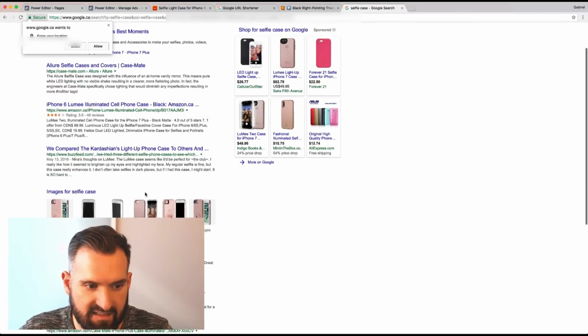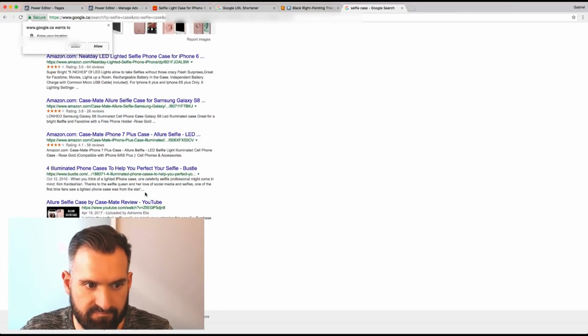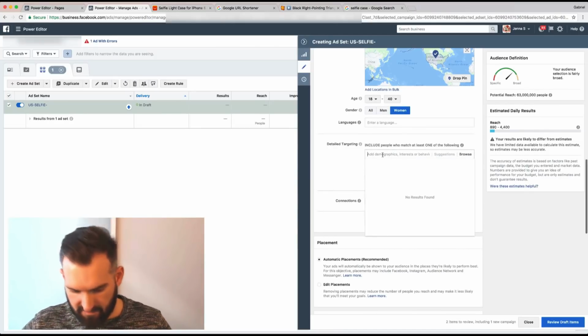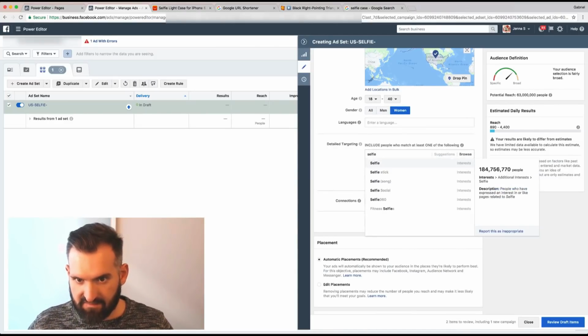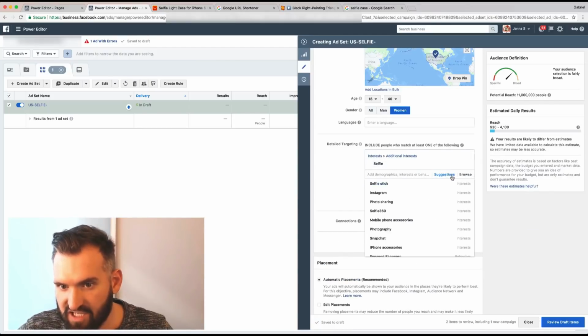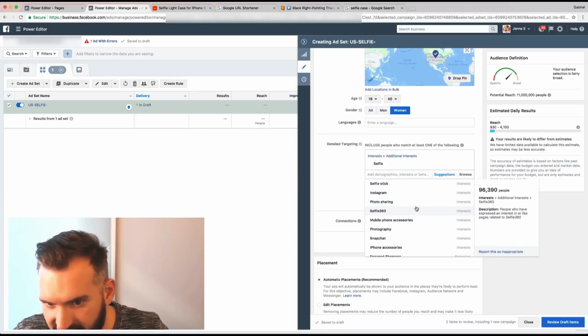Kardashian light up case. Yeah, so that's not gonna work. Sometimes you find good interests, sometimes you don't. I have an idea. Let's just type in selfie and see what suggestions come up, because we're not gonna use selfie, but we kind of want to see what else they have down here.